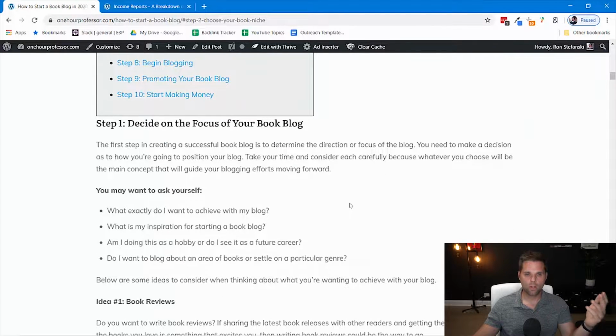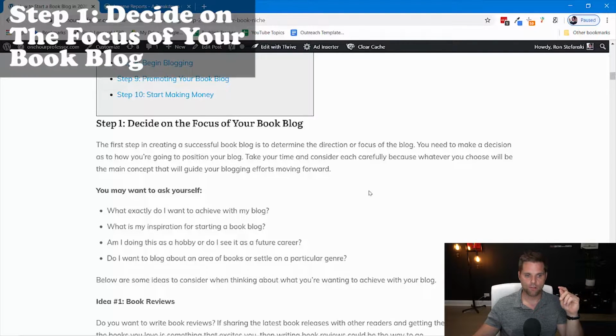So step 1, we'll go through the 10 steps. I'll try to keep it kind of brief, but helpful at the same time. So step 1, decide on the focus of your book blog.